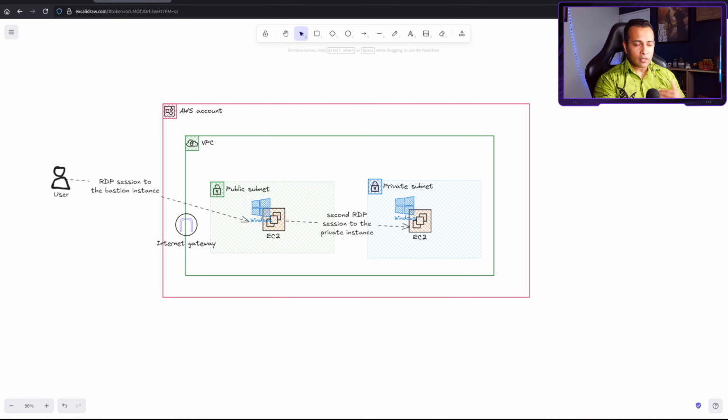And on top of that, you have to make sure that this EC2 instance is patched. Of course, there are services like Patch Manager and everything else that could automate these things, but if you are typically using a jump host, then chances are you are probably not using those advanced AWS features as well.